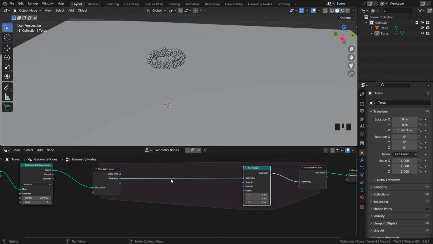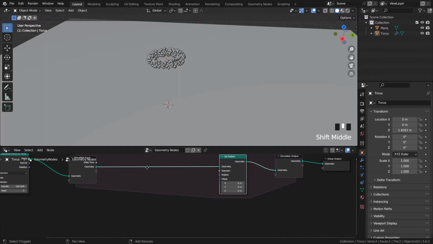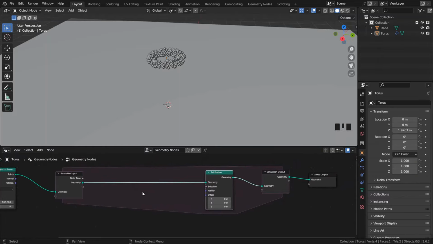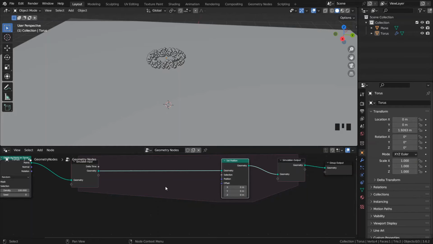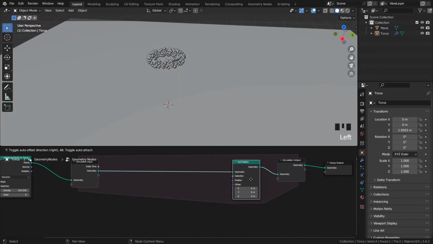In the previous tutorial, we used displacement vectors to move the points at each frame. So we made some displacement vectors by cross product and the noise texture and connected that to the offset of this set position node. But this time I want to have control over my accelerations and velocity. For example, if I want to have gravity, which is an acceleration, how can I make that?